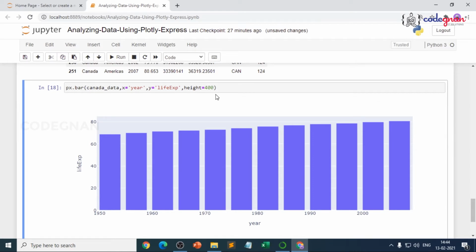Now we can also add a third variable. Let's say I want to give this as the population. So we also want to check the population.